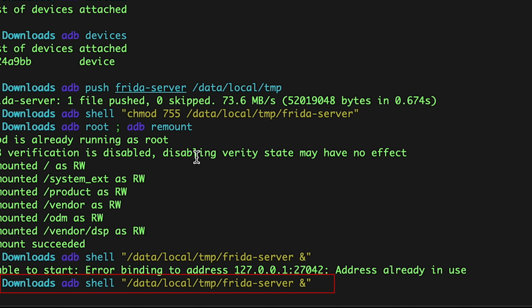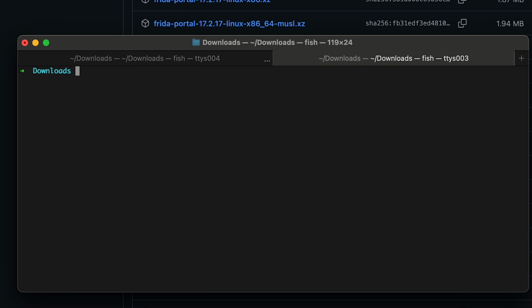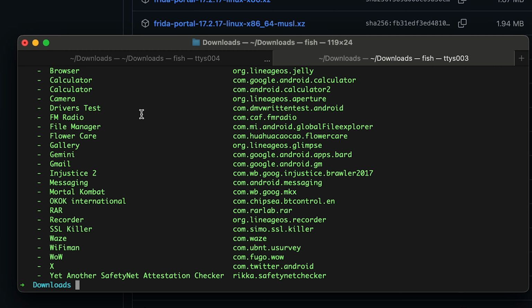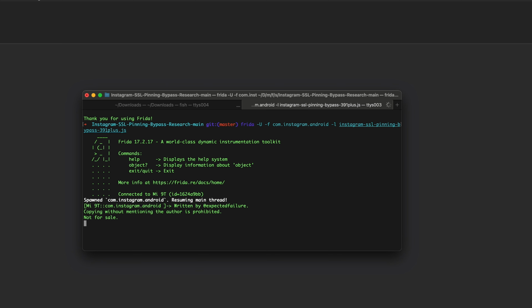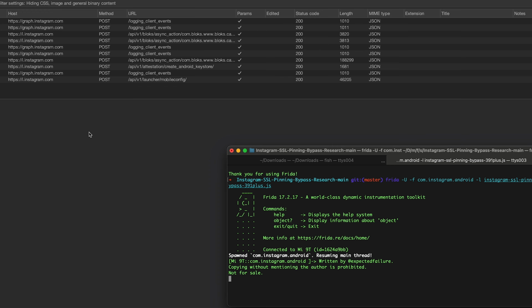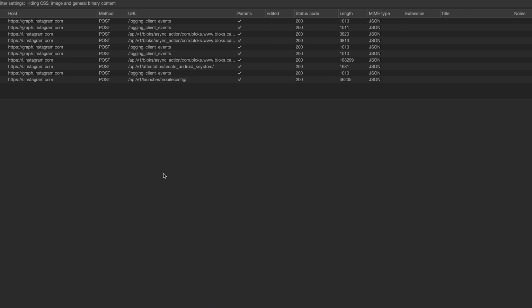And this is the exact command that you have to run every time you're trying to execute Frida. So yeah, as you see, it's working. I just checked it, and on this particular screen, I'm bypassing the Android SSL pinning with the script from this guy, Expected Failure. You can Google that up.